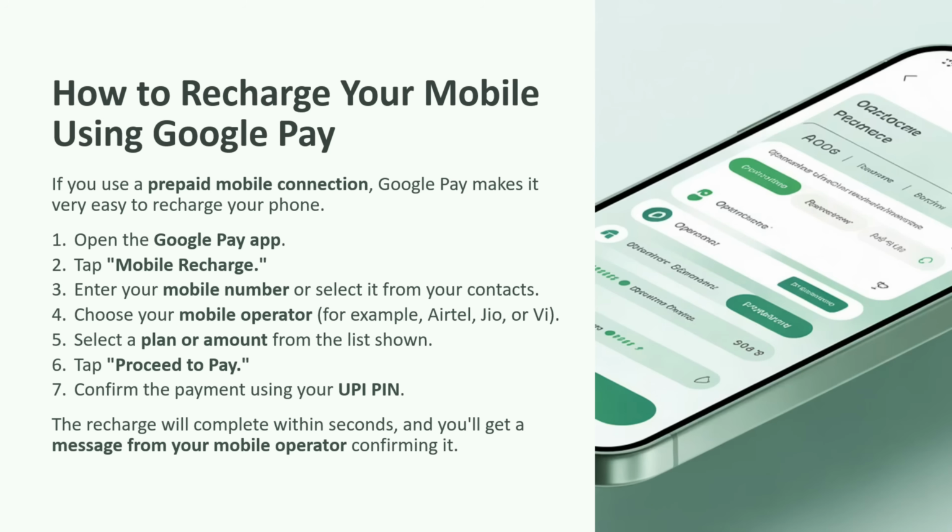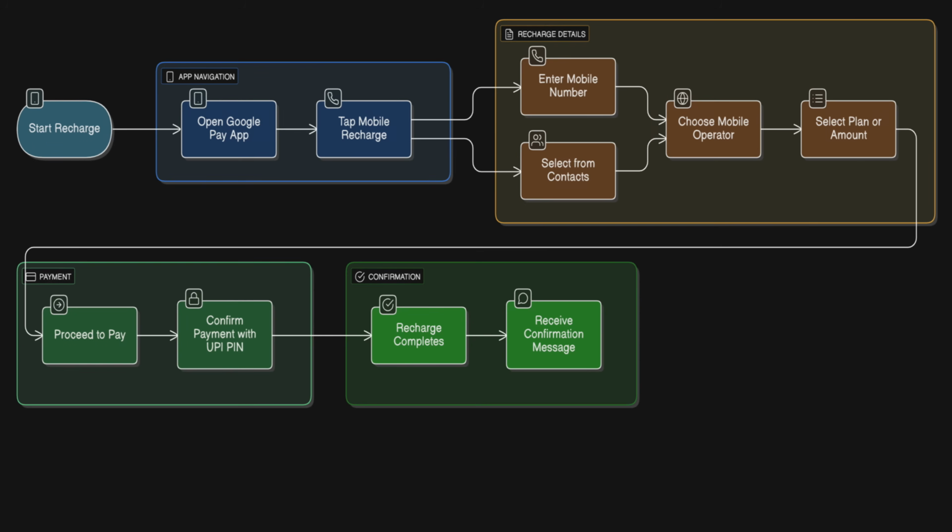Now we will see how to recharge your mobile using Google Pay. If you are using a prepaid mobile connection, Google Pay makes it very easy to recharge your phone. First, you have to open the Google Pay app, then tap on mobile recharge, then enter your mobile number or select it from your contacts. Then choose your mobile operator. For example, it can be Airtel, Jio, or Vodafone. Then select a plan or amount from the list shown. Then tap on proceed to pay. Then confirm the payment using your UPI PIN. The recharge will complete within a few seconds, and you will get a message from your mobile operator confirming it.